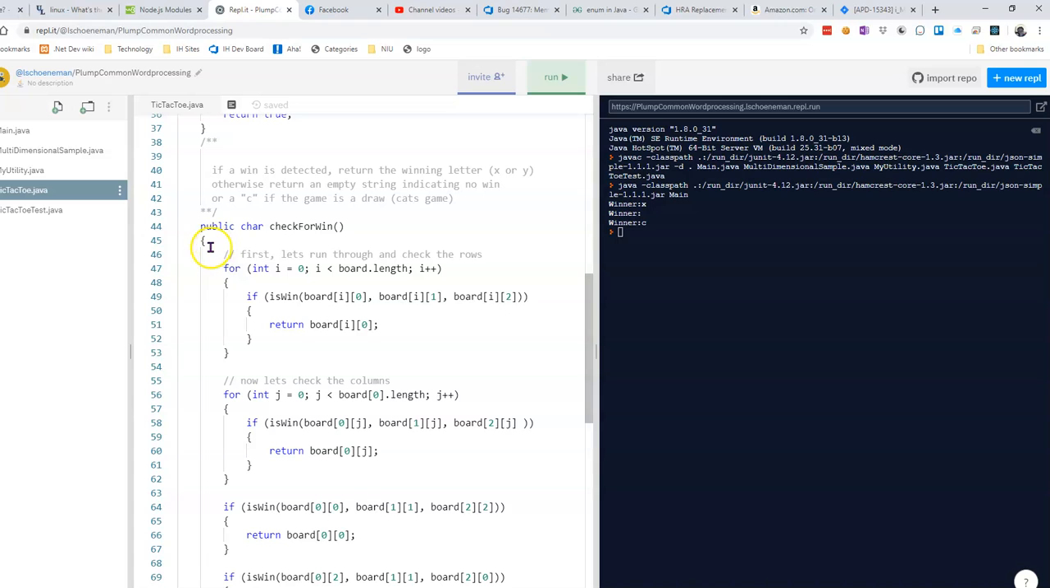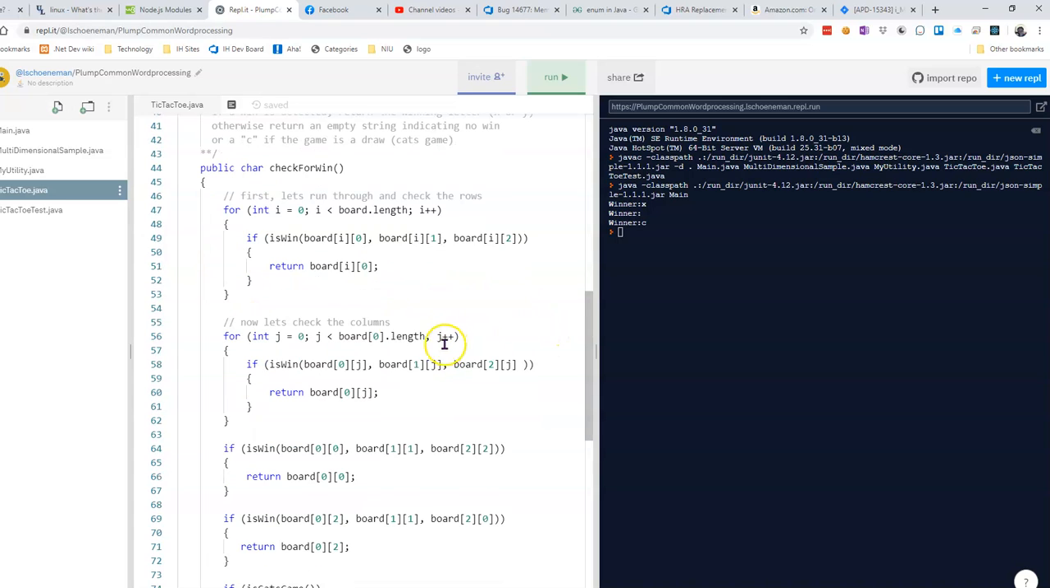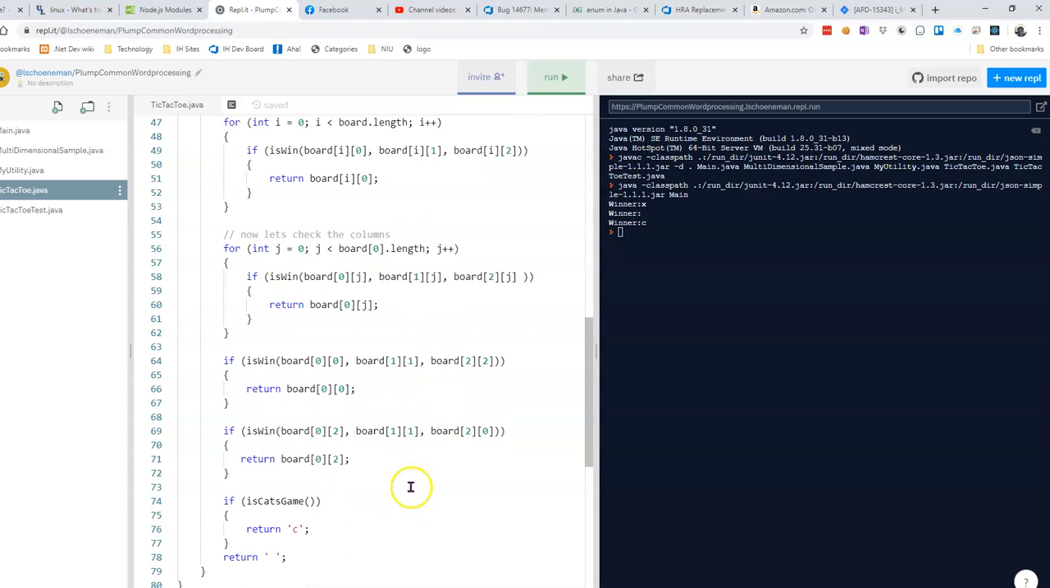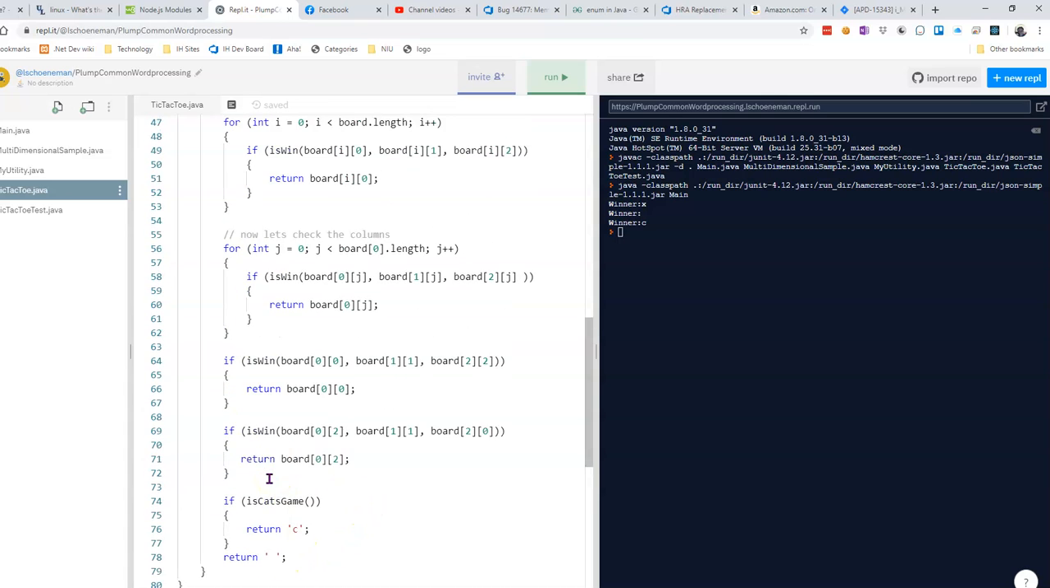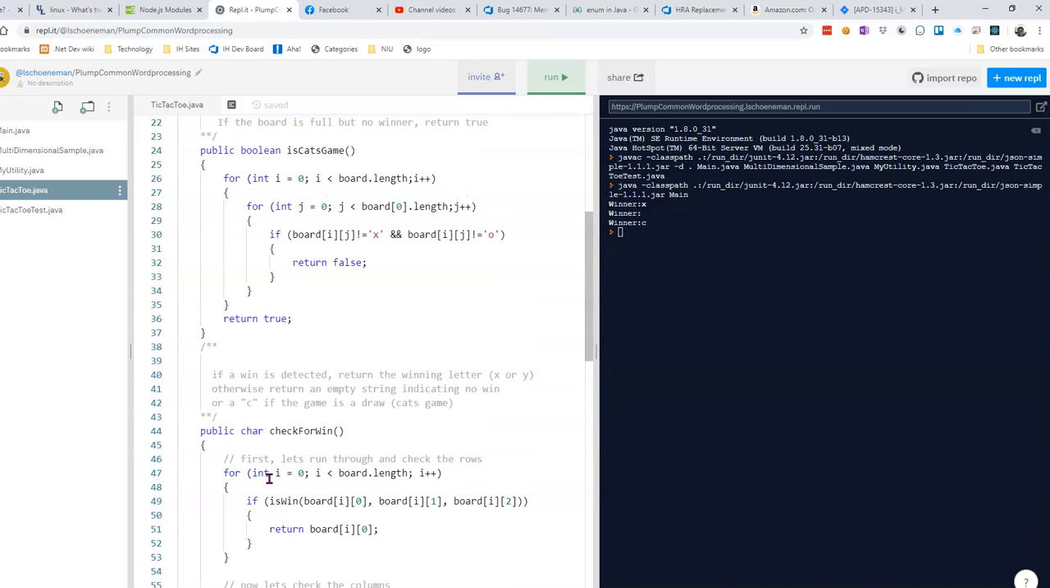Check for win, which is a bit more complicated. First it runs through the rows and checks for a win using that isWin method. Then runs through the columns, and then it checks the 2 diagonals. And then if it's a cats game, it returns a C. Otherwise it says the game is still in progress. Pretty straightforward, pretty easy to do.